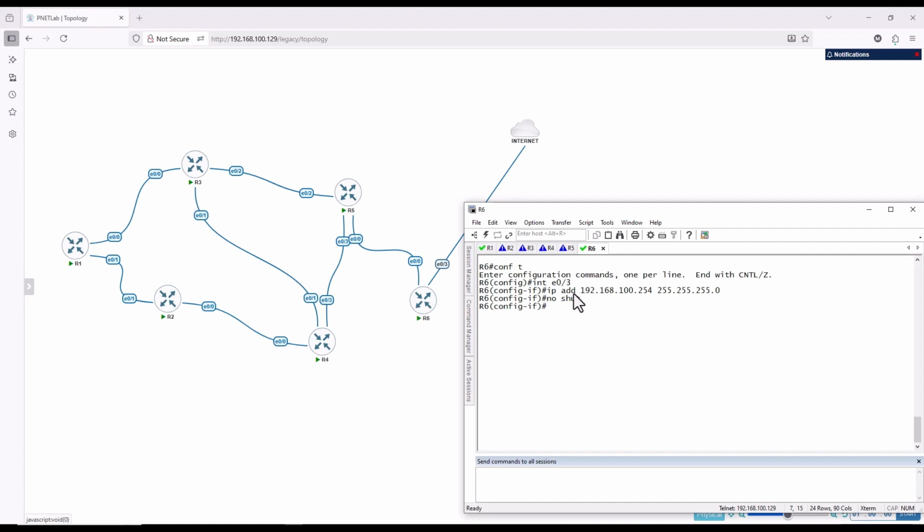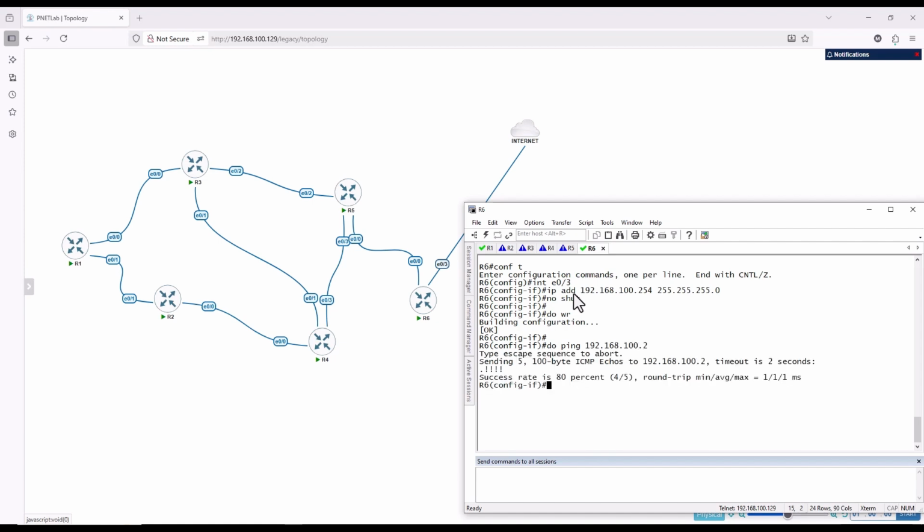And then I'm going to try to ping, because I am in global configuration, well, first of all, I need to have a do in front of this. Save the configuration first. I'm going to say do ping 192.168.100.1, which is my gateway. If I ping it, the gateway is going to show up.